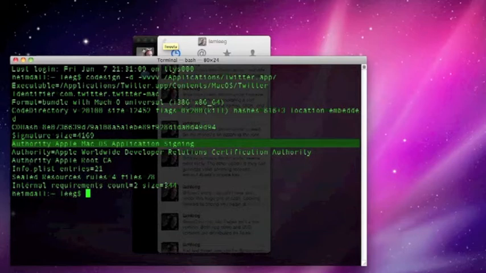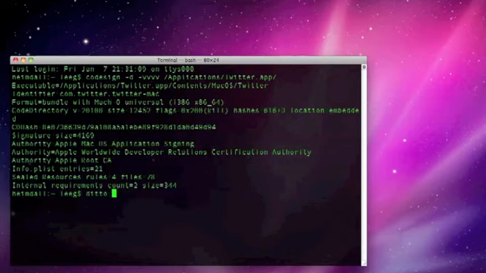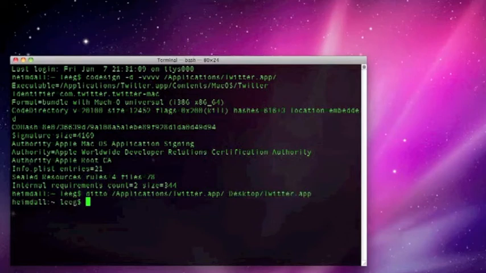Okay, that's fine, but surely if we modify this application, it should break the signature. Well, let's try that. Let's take a copy of the application first. We'll use the ditto command to generate a copy of this application on the desktop. Okay, here it is. Here's my copy of Twitter. Now let's try changing something.